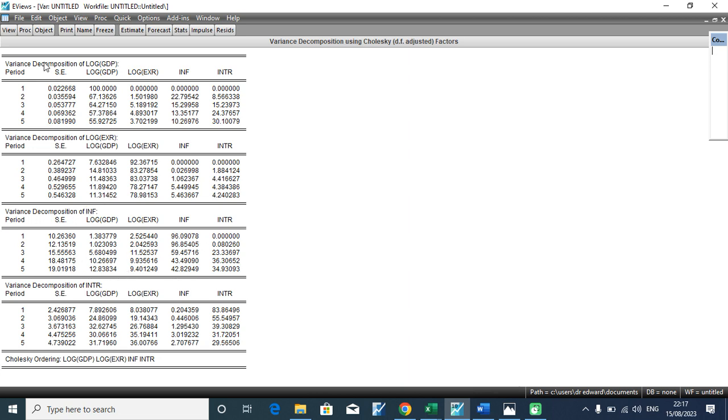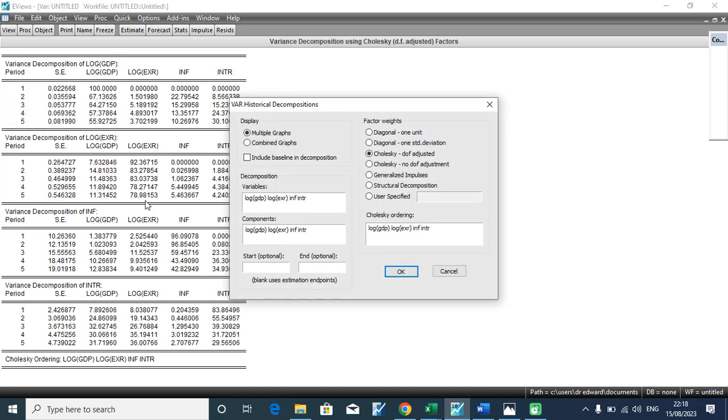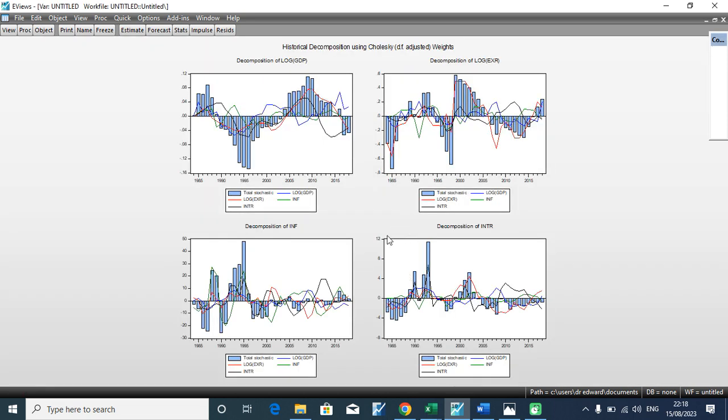If you want to look at the historical decomposition, you go back to View, you move on to Historical Decomposition. You can use combined graph now. You will leave it at Cholesky degree of adjustment. You hit the OK button, and you'll be exposed to historical decomposition using Cholesky one-sided. At this level, you can also offer meaningful interpretation to each. Pull it over, and arrange them in your Microsoft Word for appropriate interpretation.